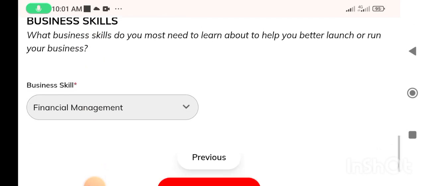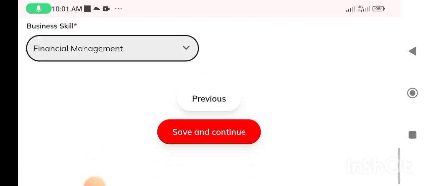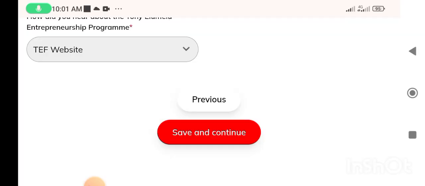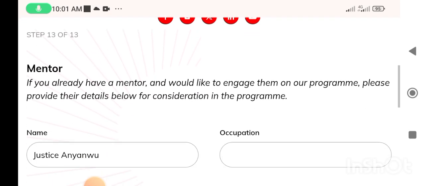So what business skills do you have? There are so many of them. So you just choose one that you already have. Then go to the last, again, step 13 over 13.